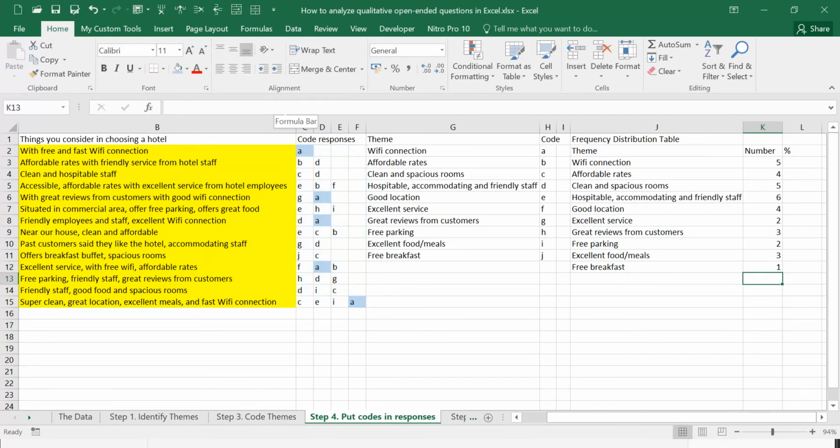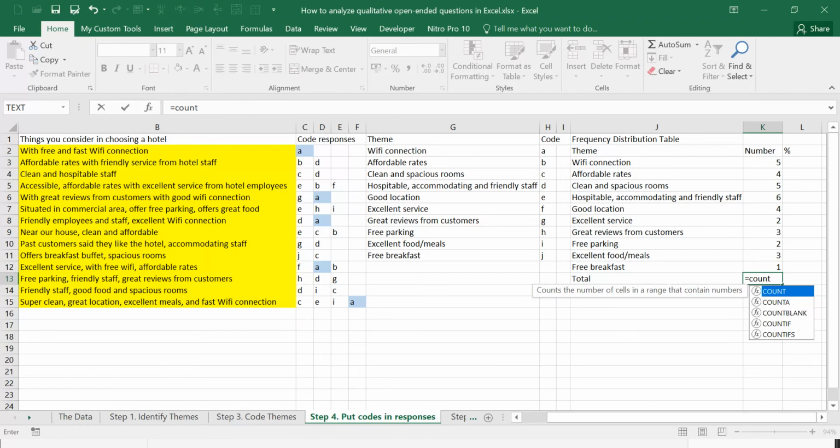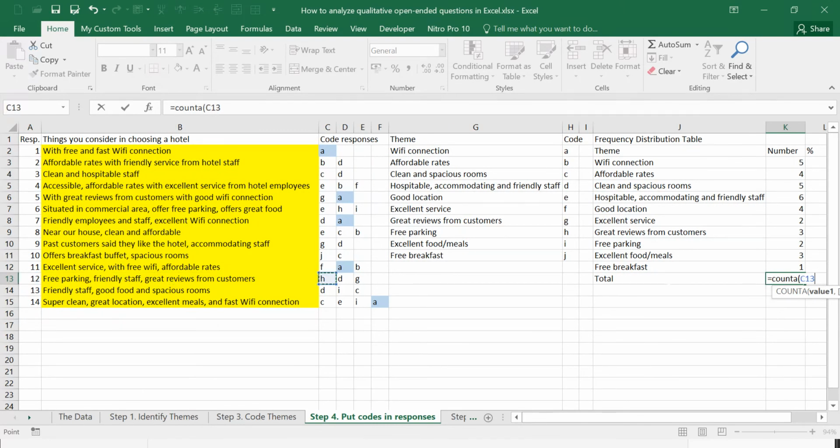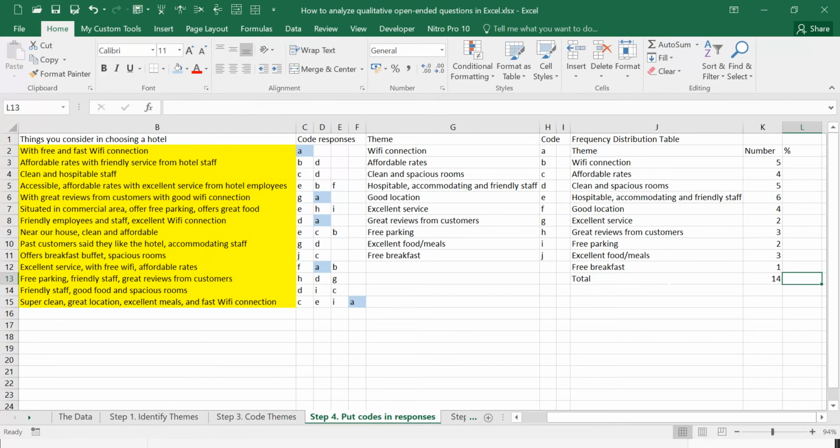Okay, so that is how you make the frequency table. Now, of course, I'm going to put here the total number of respondents. So this one, I'm just going to type equal to COUNTA, for the number of cells that are not empty. Then I'm going to specify the range. These are the number of respondents. So you have the close parenthesis, then you have 14. And you actually have 14 respondents.